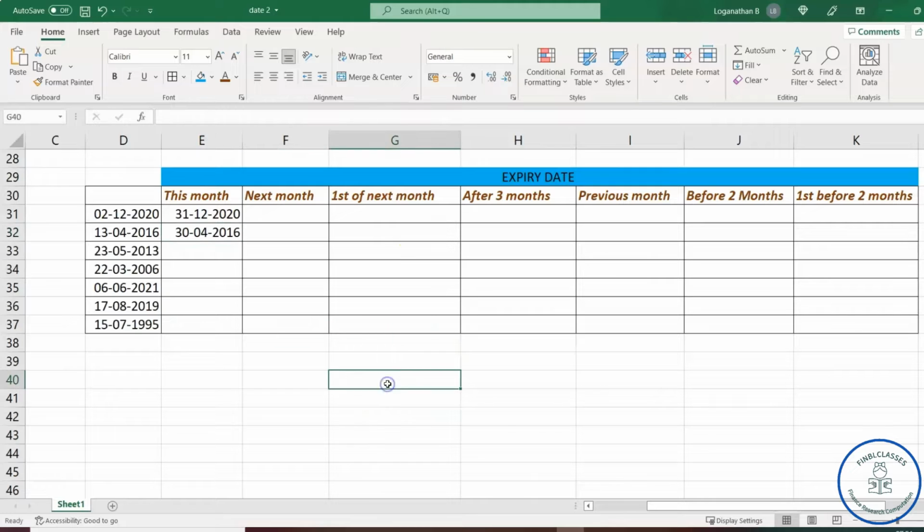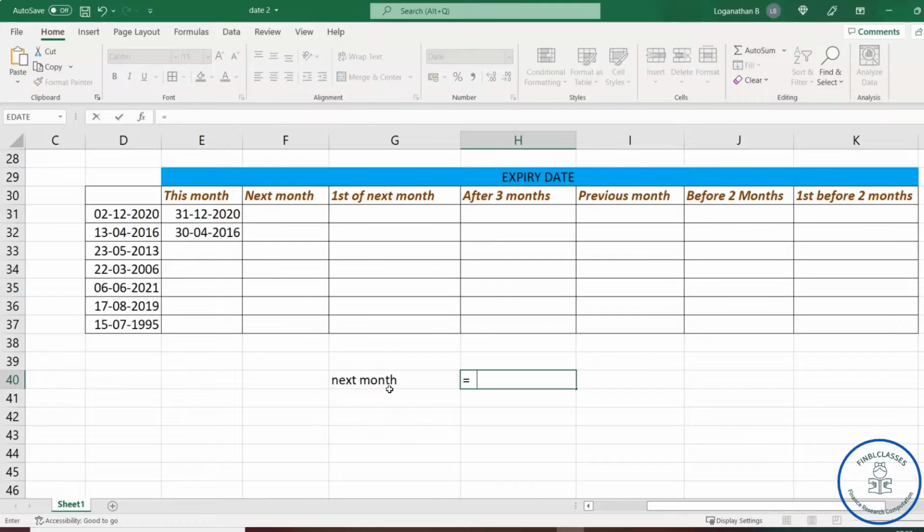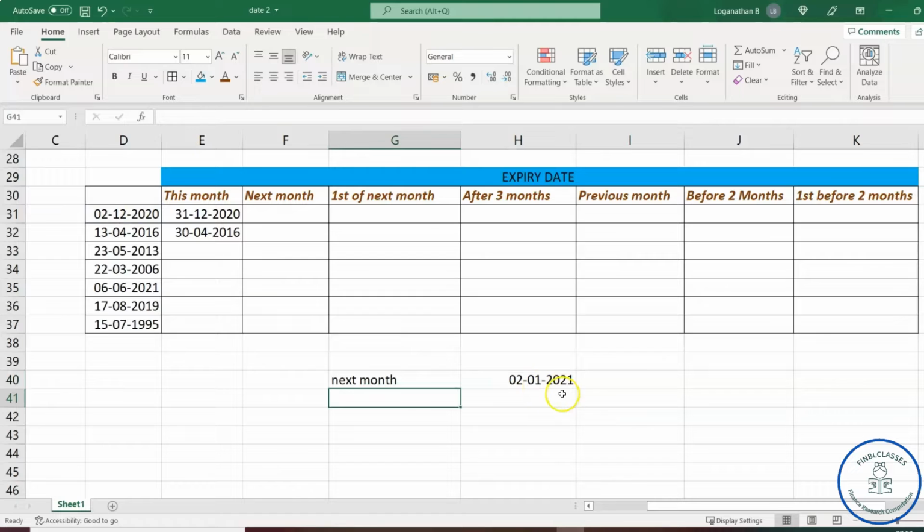So one more function I can mention is, suppose I need the next month. Suppose what is the next month of this one, right? So this is the end of this one. Suppose you're asking, sir, what is the next month? I can calculate it. You can go for one more function called EDATE, equal to EDATE, right? Then I select D31, comma, and I press 1. So this gives you the next month of this date, right?